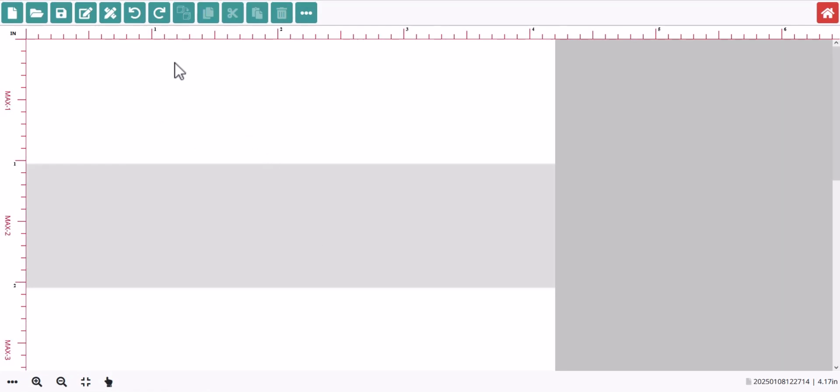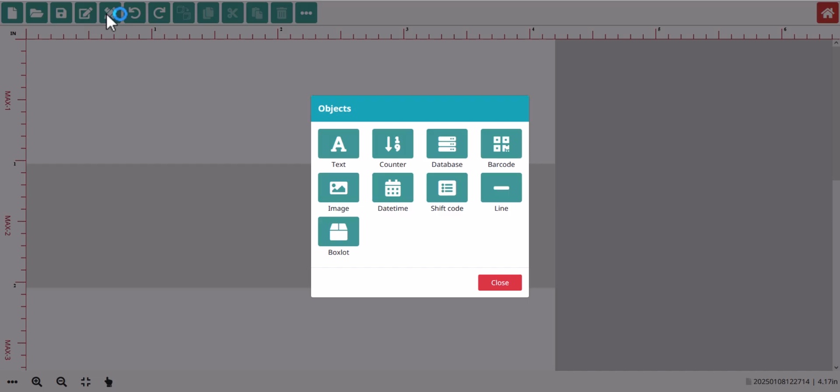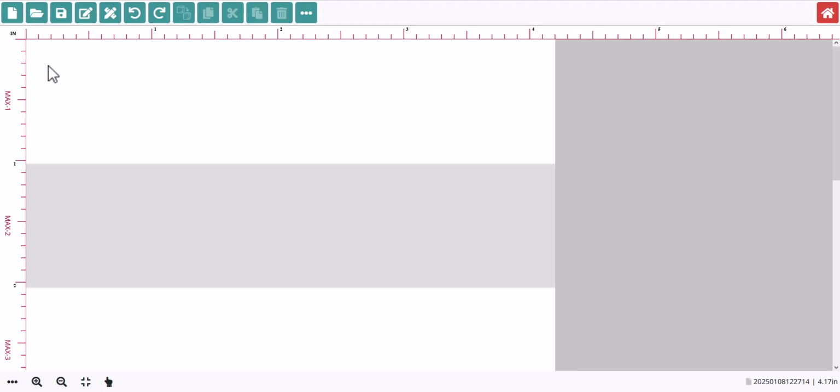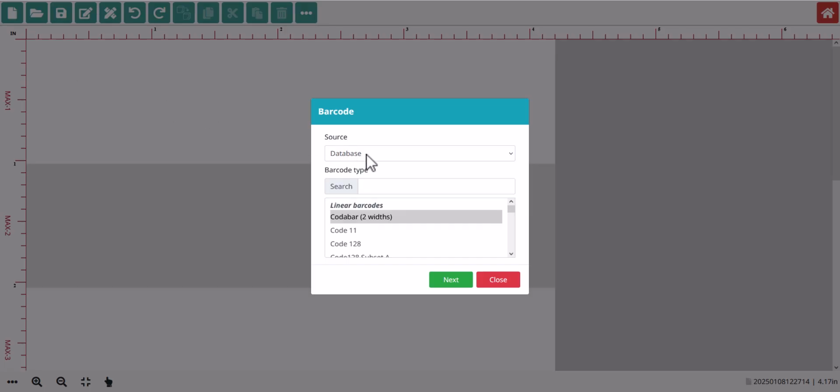Let's get started. First, click the pencil and ruler icon in the ribbon to open the objects list. From there, select the barcode icon. Once selected, click anywhere inside your template to place the barcode and open the barcode pop-up menu. In the pop-up menu, set the source to database.